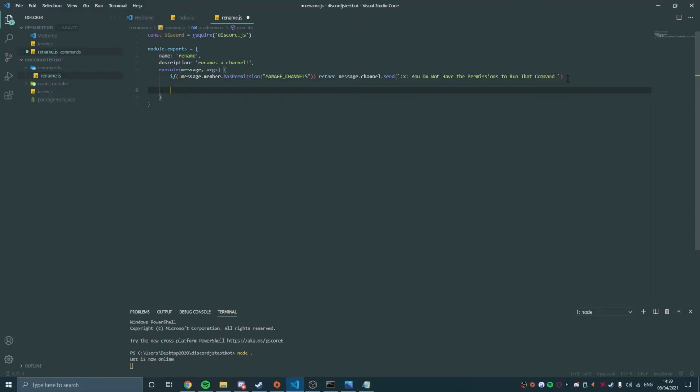Now we're going to say const name equals args.join, and then we're going to put brackets with quotations or speech marks, I want to say, with a space in the middle. Basically what this bit does here is it checks if they have the permission manage channels, and if they do, then it doesn't send this return message. But if they don't have the permission to manage the channels, it's going to send this return message and say you do not have permissions to run that command. And so this is the name.